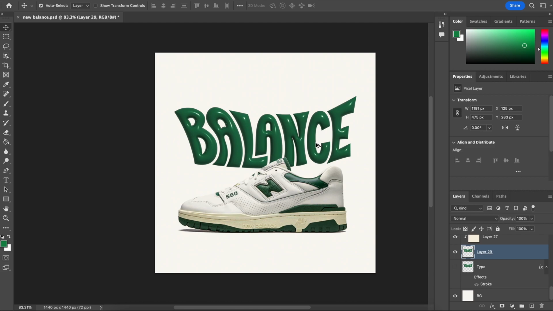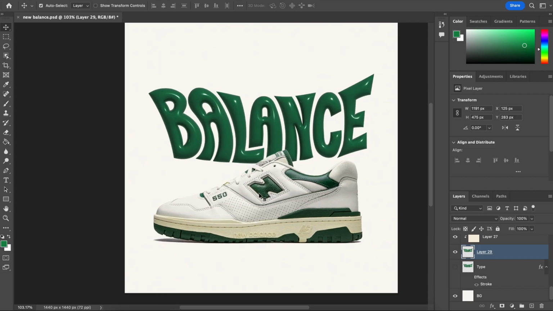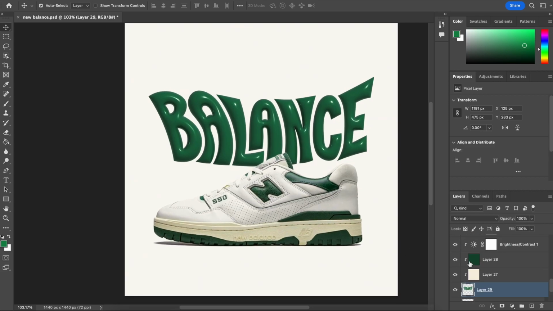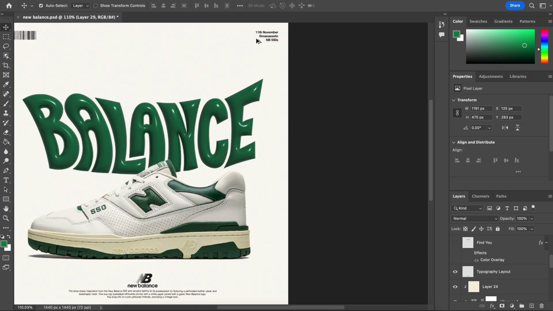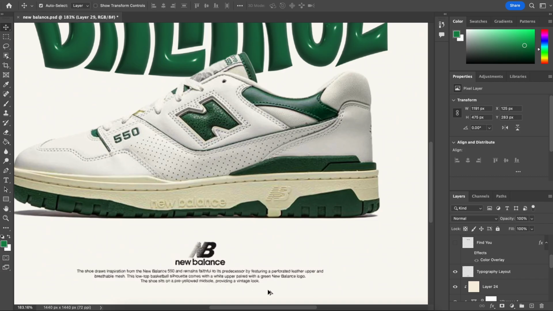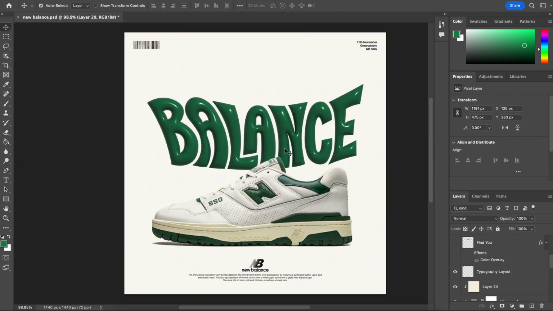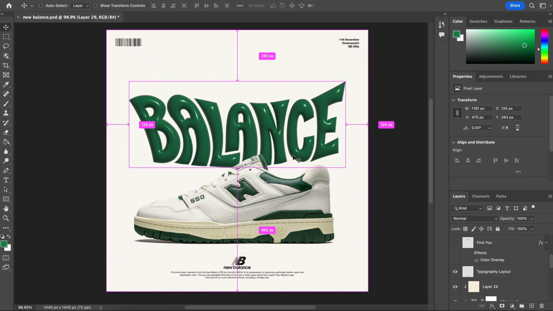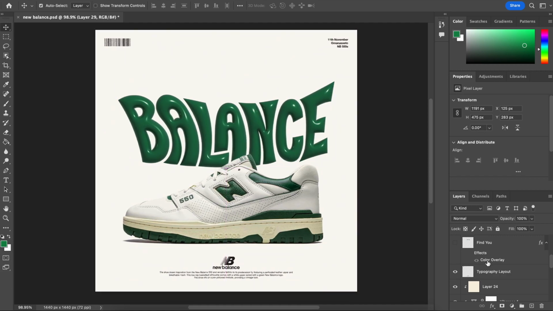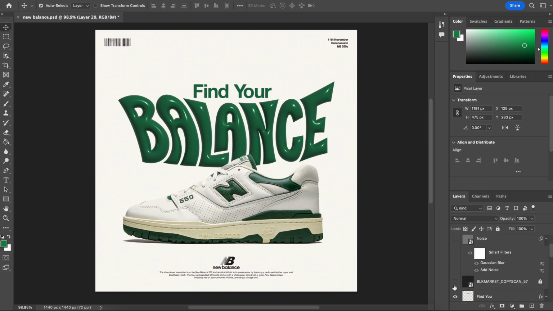Just dragging the text up a bit so it sits behind the shoe, and then add some typography details. I have them typed out already here. So I've just added a barcode, the date, my Instagram, the New Balance logo, and some copy. I always use Helvetica for all my typography details. I think you don't need any fancy fonts, you just need to use some classic fonts and know how to use them well. I'm also adding Helvetica here, saying find your balance. It's kind of like an ad for the New Balance shoe. That's the concept of this poster.